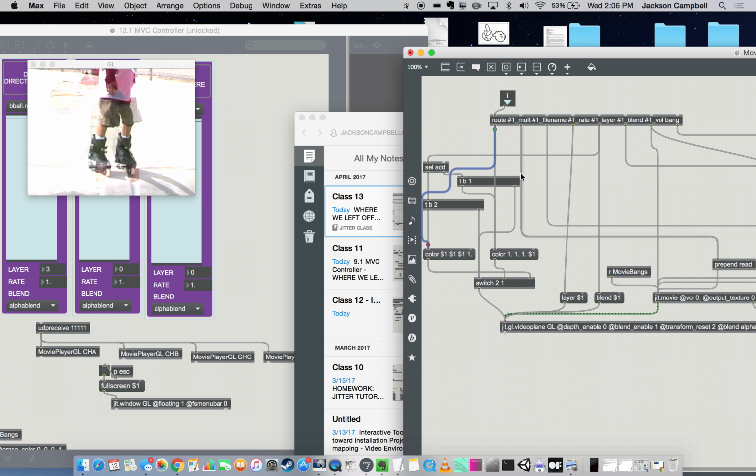No, but as soon as I reopen it, it won't know that. But yeah, you could go to a JITGL video plane my universe and attach it to that, and then you're not attached to that JIT world, right? Okay.